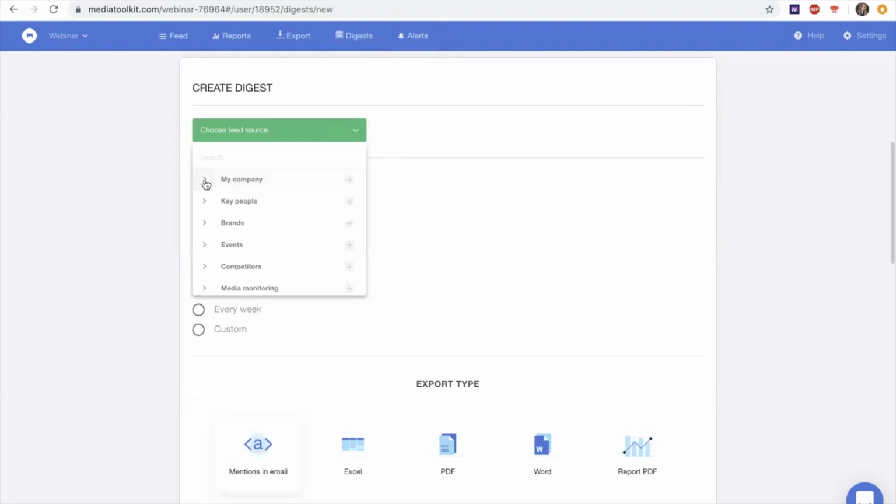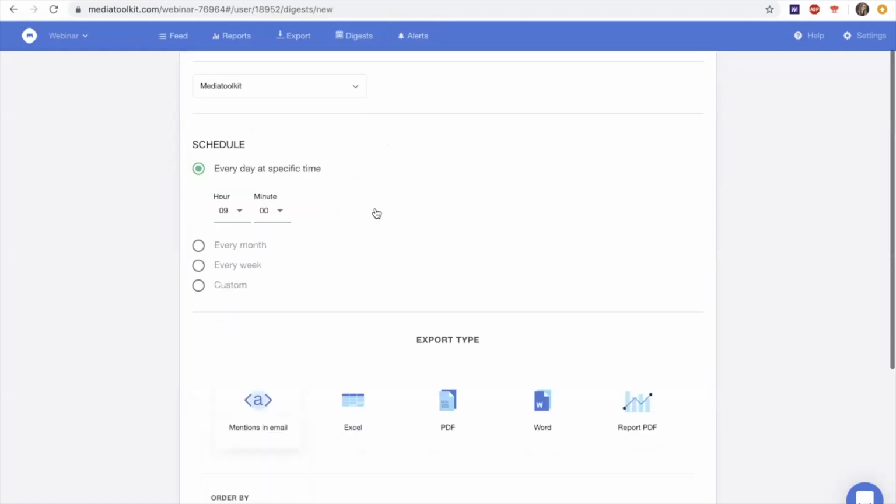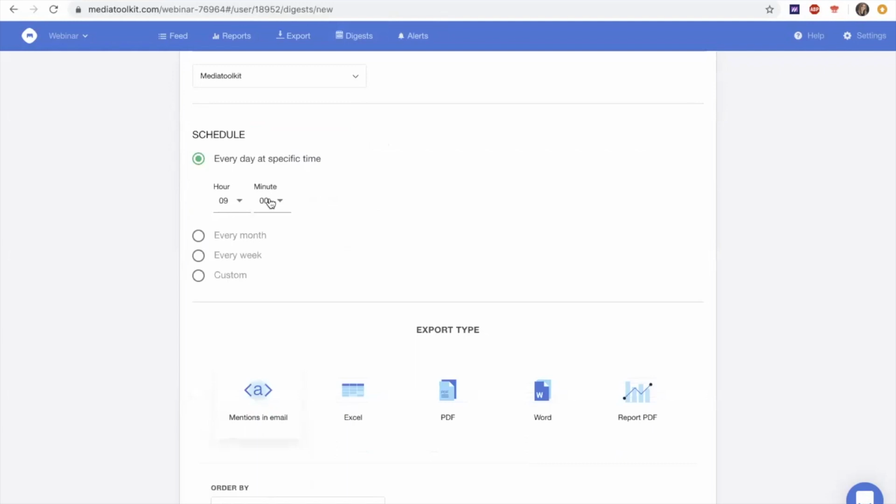Again, we need to choose a folder or a query. And here we have to specify in which time we want to get digest, for example, every day at 8 a.m. Here you also have an option to receive digests, or even better, like Excel export or a report PDF with charts every first day of the month, and to receive charts for the mentions of the previous month that you can manage here.